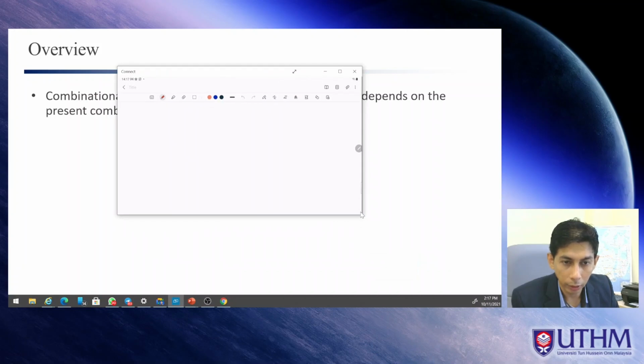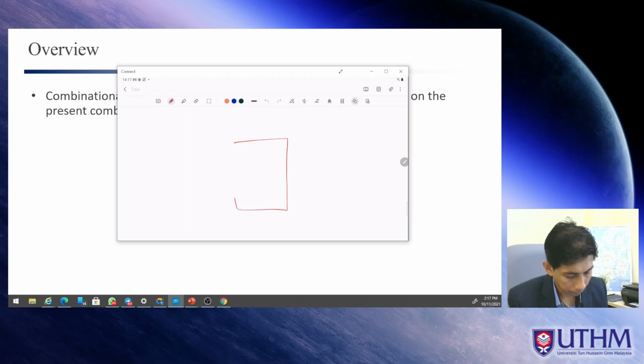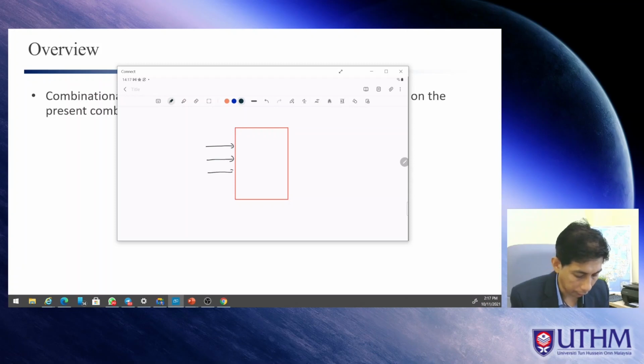So to understand this, we can have a module or circuit in a box like this. If this is our module or circuit, we will have a set of inputs, for example A, B, C, D is our input, and then we have output.